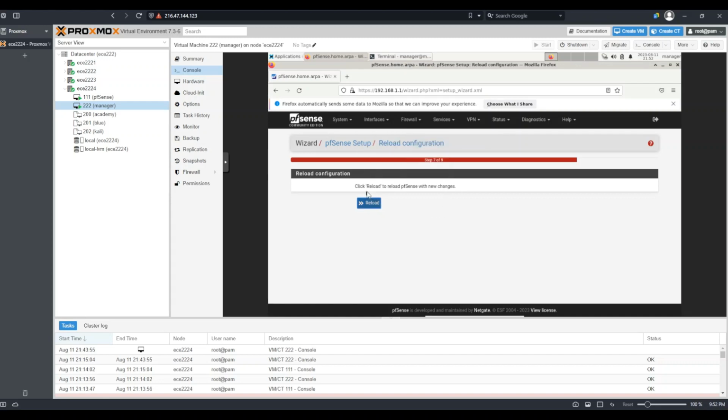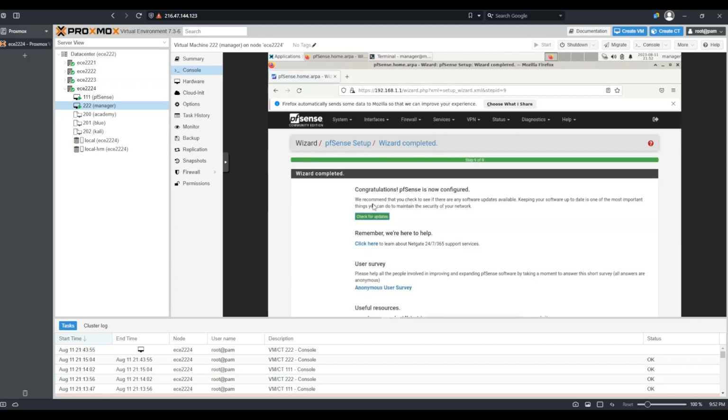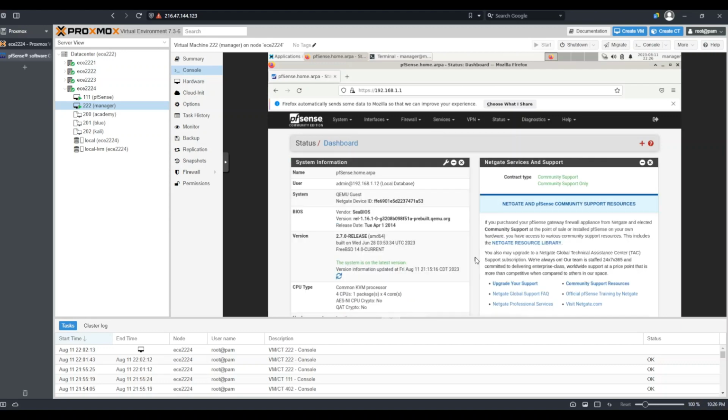From here, it says click Reload to reload pfSense with new changes. I will simply click Reload. Now I have to wait while pfSense reloads. When it's complete, it will say congratulations, pfSense is now configured. After scrolling down and clicking Finish, I am greeted with the main dashboard page of pfSense.